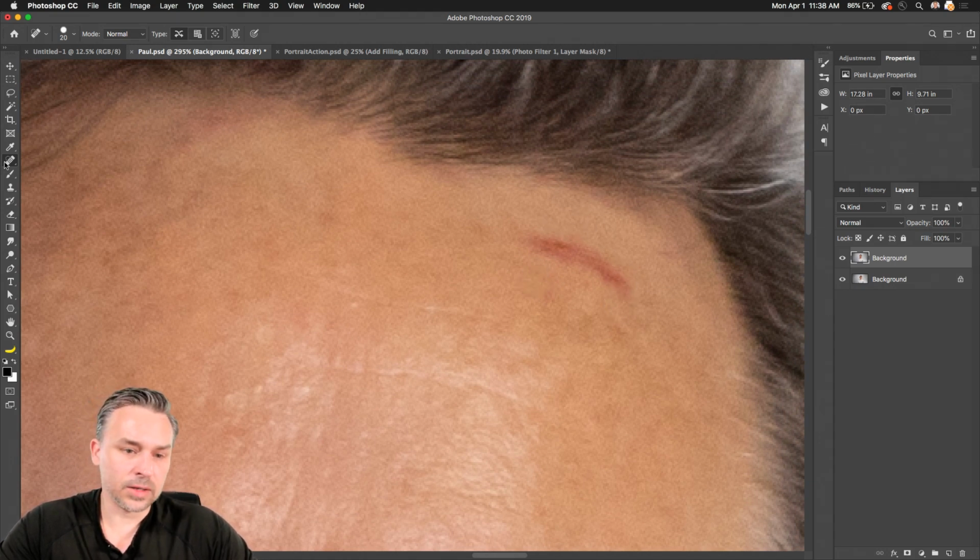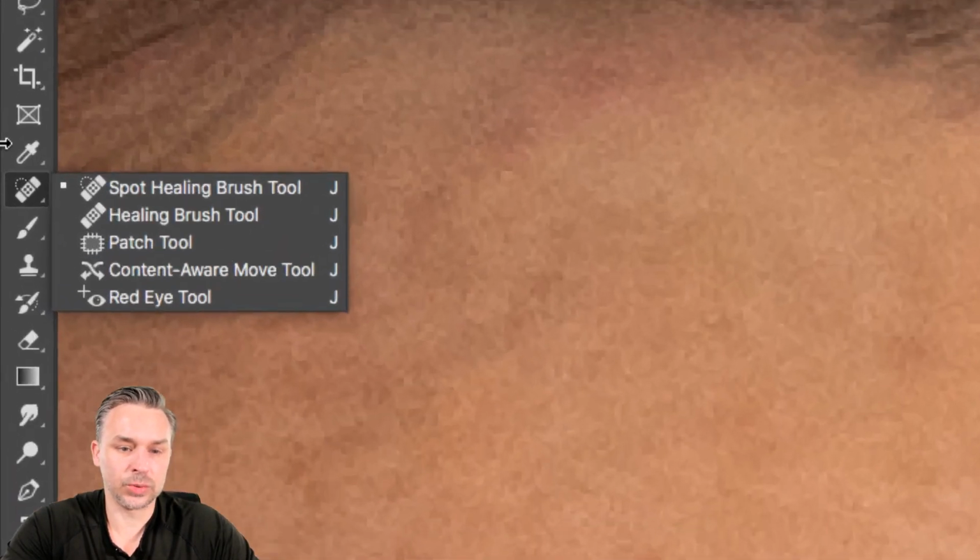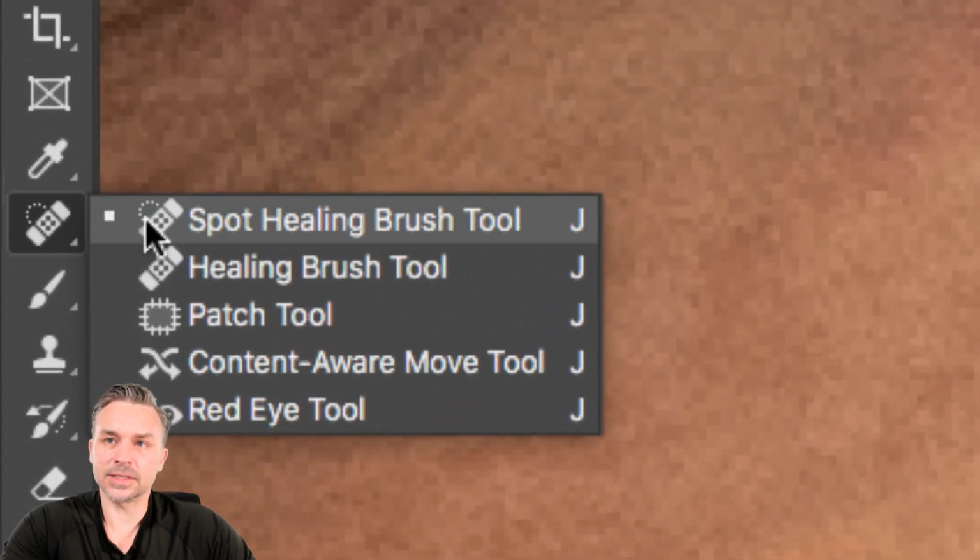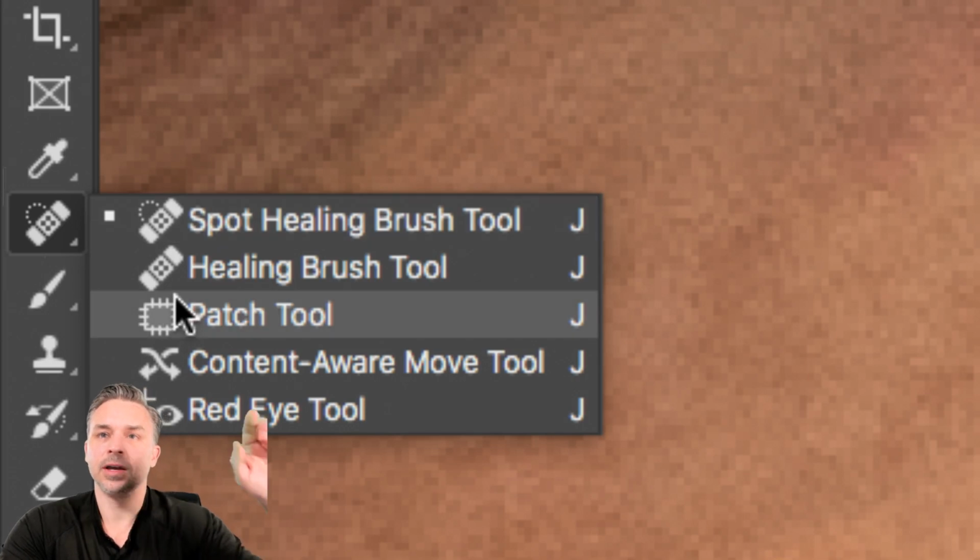I want to get a little bit more advanced, because what if I want to control the pixels that I want to sample? Well, I can use the healing brush tool. So going from spot, yes, Victoria, you always make a backup.